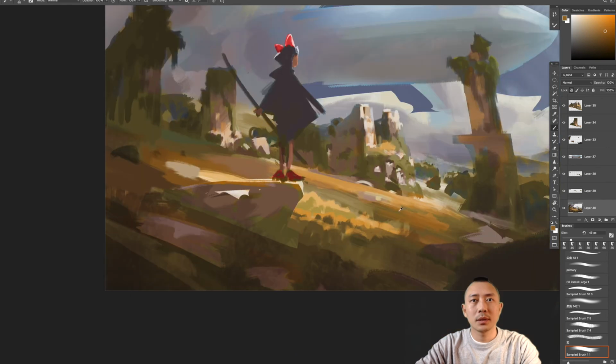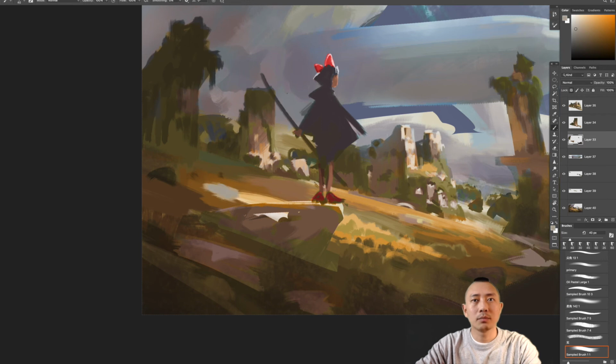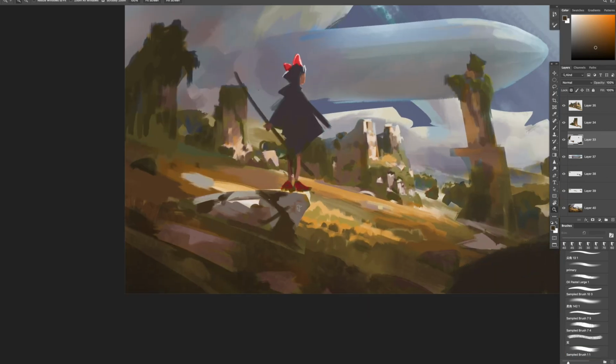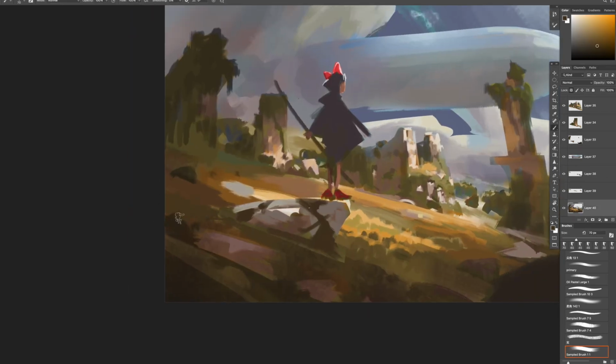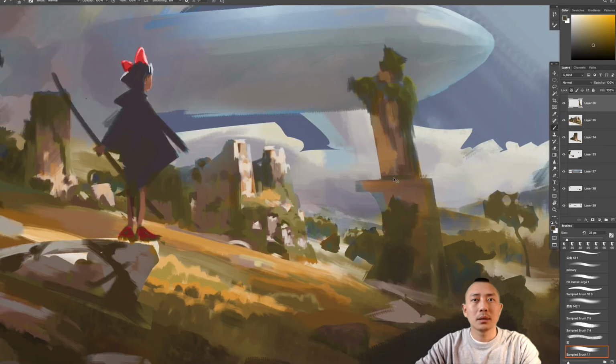Then I roughly work on the grass in the foreground to hint at the material of the ground. Then I made the shape of the rocks a little more defined as well. I then keep working on the ruins in the middle ground a bit to make the edge of the moss a bit clearer.